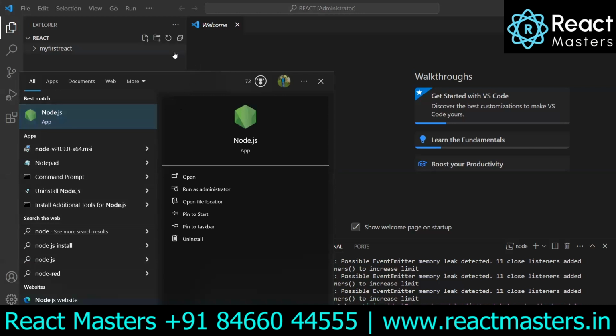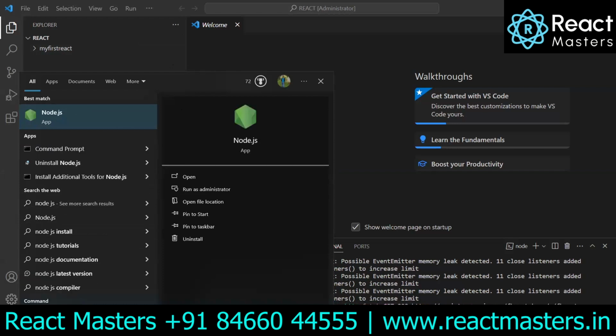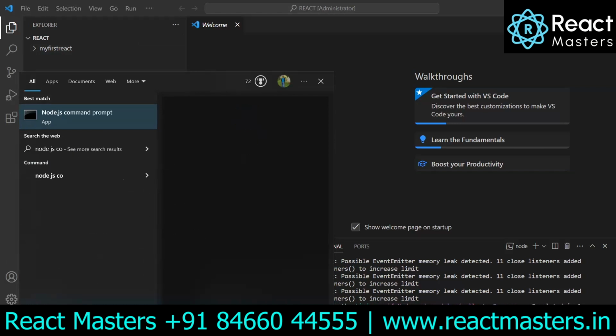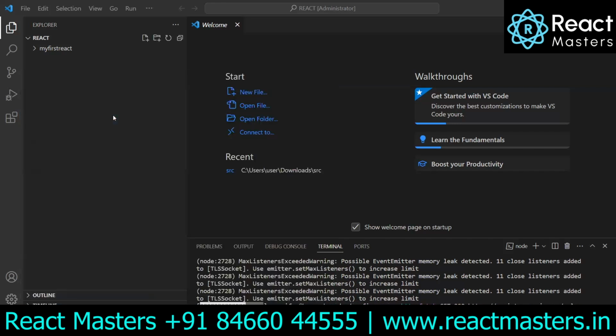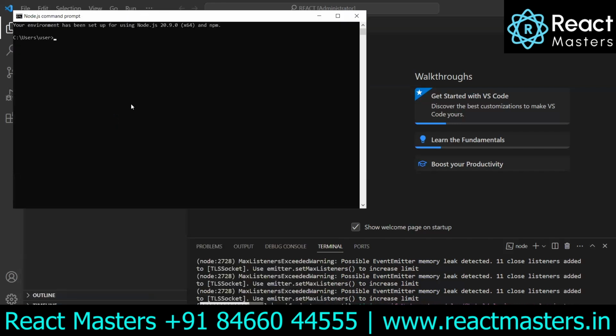once Node.js is installed, we can create the React application two ways. One is from the Node.js command prompt. Another one is from Visual Studio Code. Whatever we did earlier, that is the process. Let's see Node.js command prompt. Type Node.js command prompt. Right. Click that. This is one way. Either we can create the application from here.